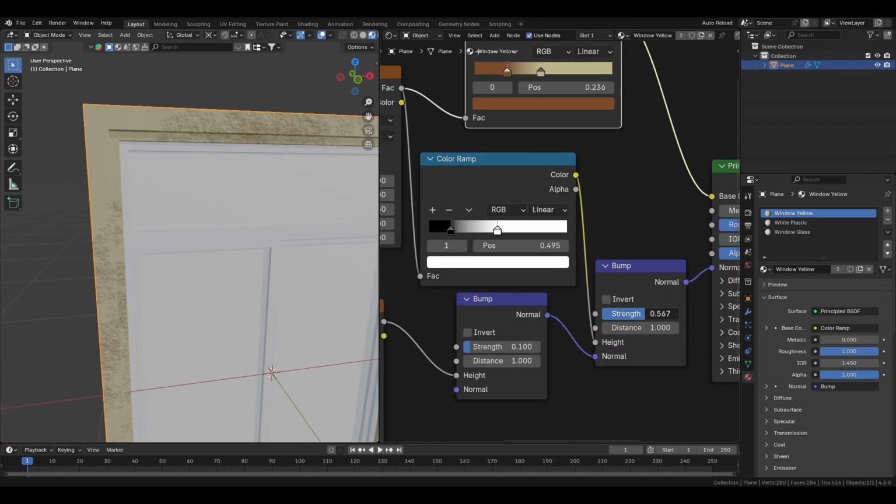If I increase my strength, we can clearly see the changes. I'm not going to increase my strength so high. I think 0.15 will be good.